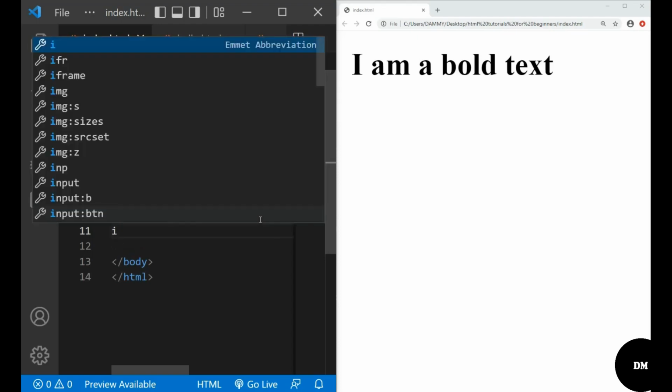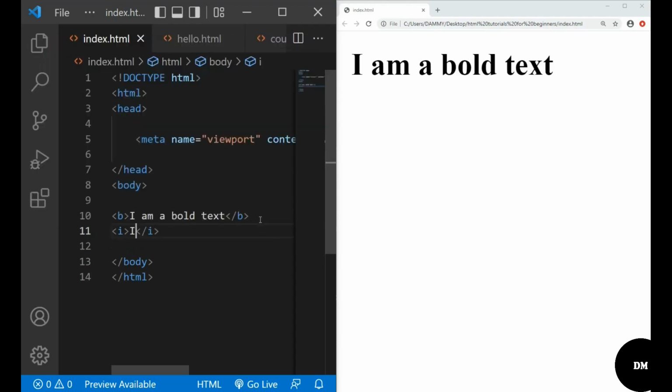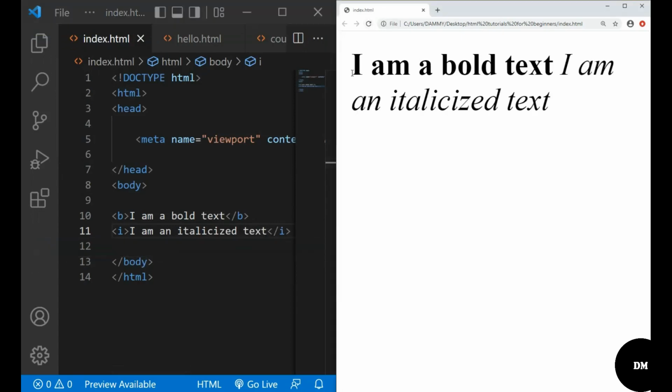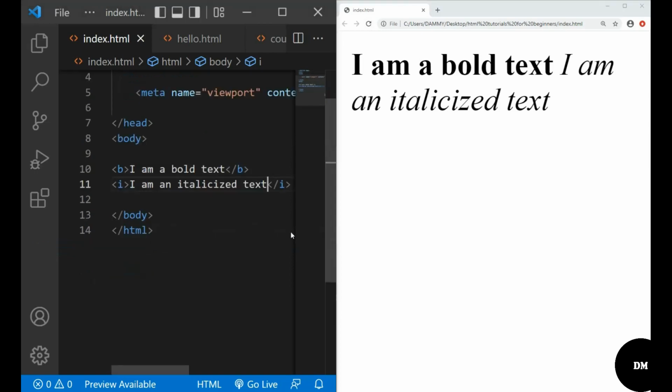We have the italicized with the i tag. I am an italicized text. If I reload, you see it's italicized. Another one we have is the underline. We have the u tag. I am an underlined text.